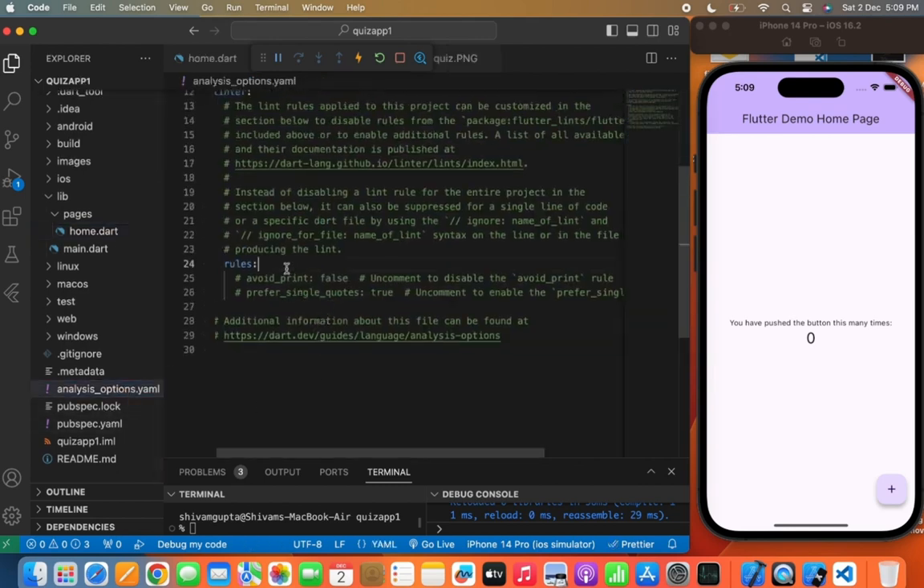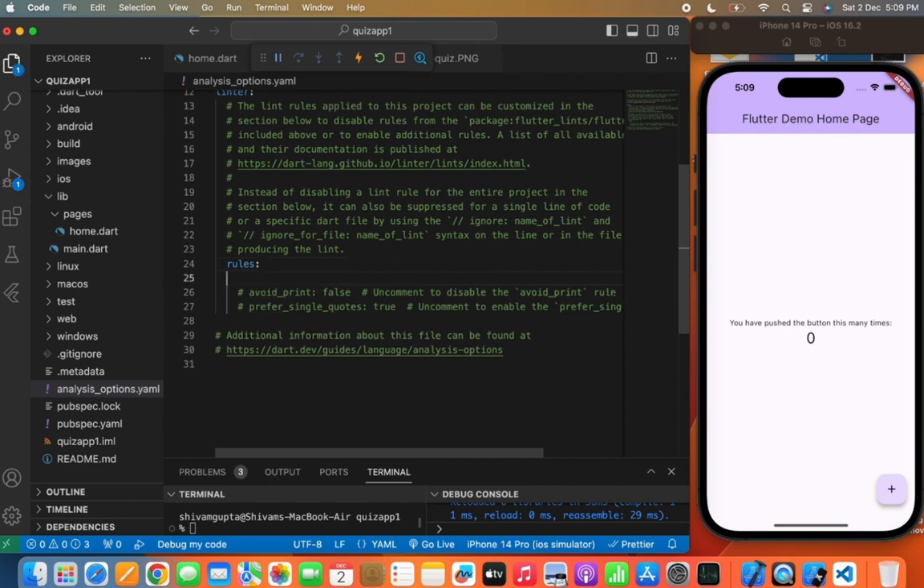As you can see, when I am writing widgets in the home.dart file, blue lines come at the bottom of each widget, which doesn't look good when you write in VS Code. So to remove the blue lines from these widgets, I will go to the analysis_options.yaml file, and in the rules, I will add two lines here which will help us remove the blue lines from each widget. Now I will write prefer_const_constructors and make it false.